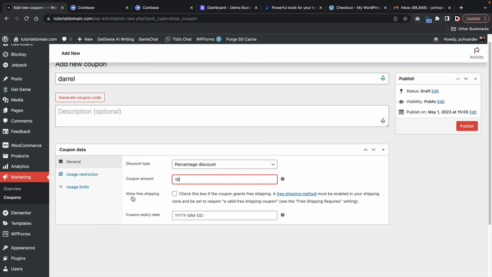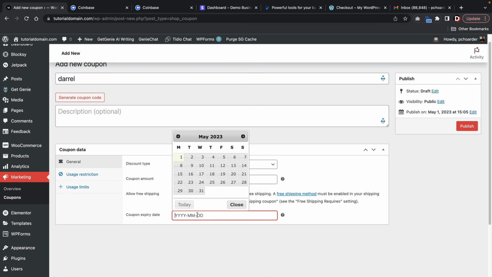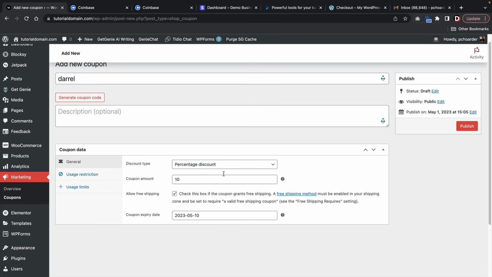Also, you can enable free shipping. So if this is checked and they use the coupon code, this will actually grant free shipping for whatever they have purchased. You can also select the coupon expiry date. So let's say you are running a sale and it's over on the 10th. This coupon will then expire on the 10th.